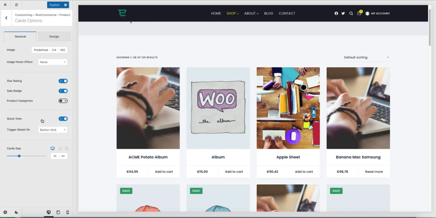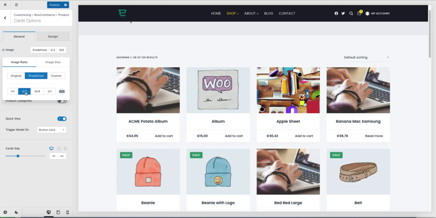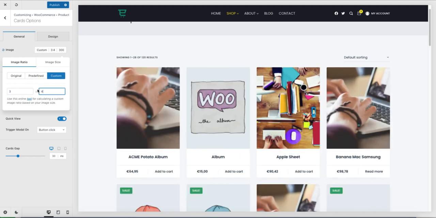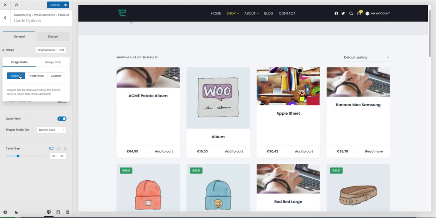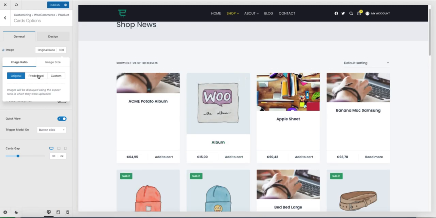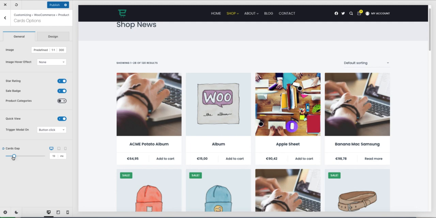Now let's click on the card options here. Here you can set the image size, whether it is square or 4:3, 16:9, or 2:1, whatever you like, or you can just add your own if you want, for example 3:4, or original. But I would not suggest you give the original because as you see, it's going to mess up the appearance. I'm going to leave it to predefined and 1:1. You can disable the quick view if you want, and you can change the gap between the cards.